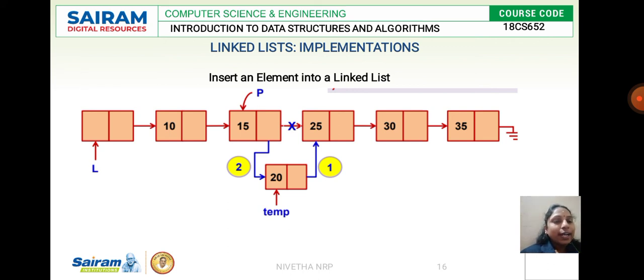So for the temp that I have created, the temp of next will be the address of 25. The pointer under the node 20 should represent the address of 25, whereas at the node 15, it should have the address of 20. I should do these two steps. I first create a node, break the link between the previous node, and create a new link after inserting an element.